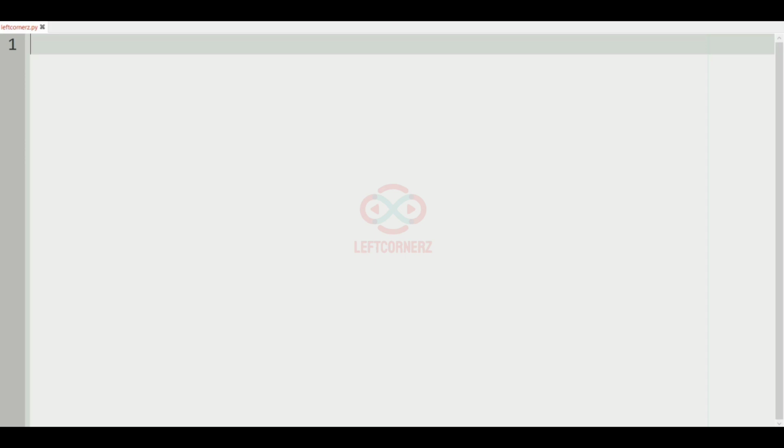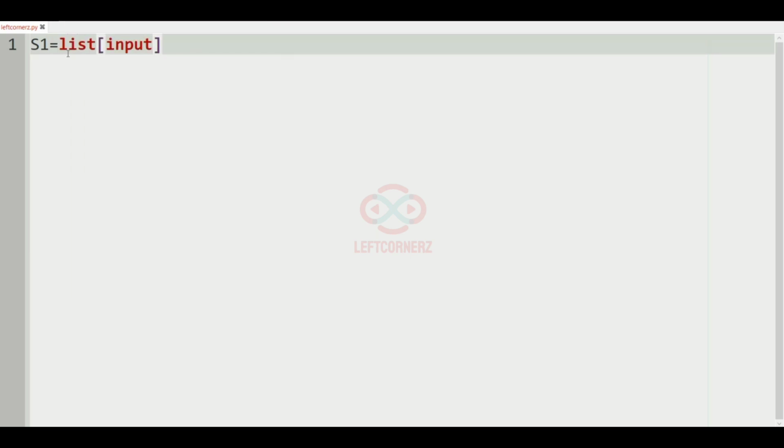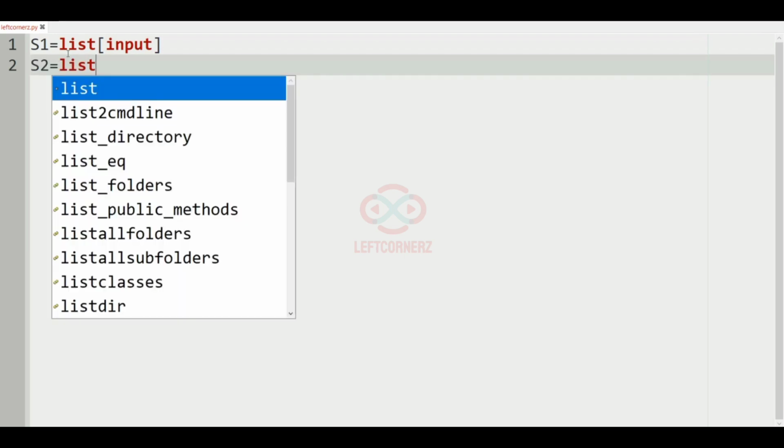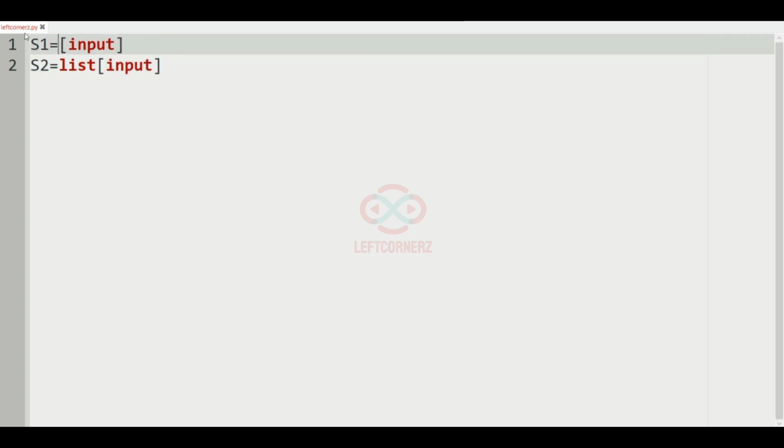Now let us implement our logic using Python 3. We have to accept an input from the user, S1 as a string, and another string called S2. The list is not needed, sorry.